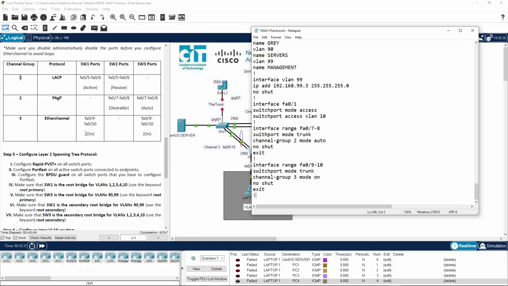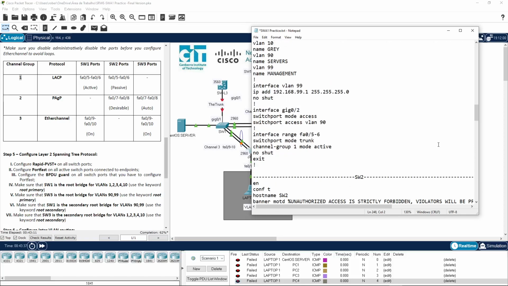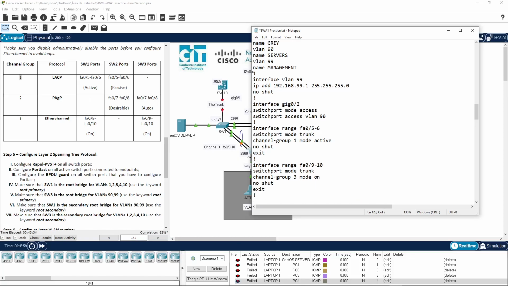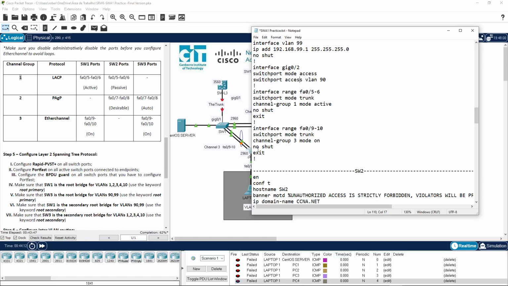All right. Now, the only thing we haven't done is the channel group 3 on switch 1. Let's go back to switch 1 because we still need to do that. So interface range FA 9 to 10, switch port mode trunk, channel group. In this case, the channel group is 3 and the mode is on. No shut to make sure the interfaces are up, and exit, and exclamation mark to separate the commands. See that with the exclamation mark, it's actually much easier for us to identify what set of commands is doing what. Okay. So it's strongly recommended to use the exclamation mark if you're using the txt file for the config.